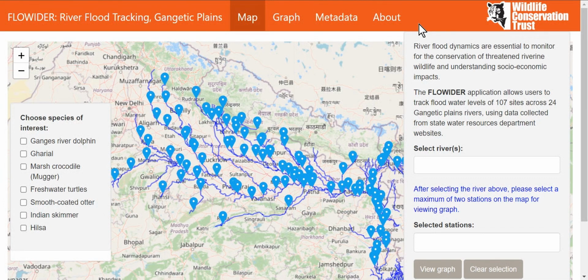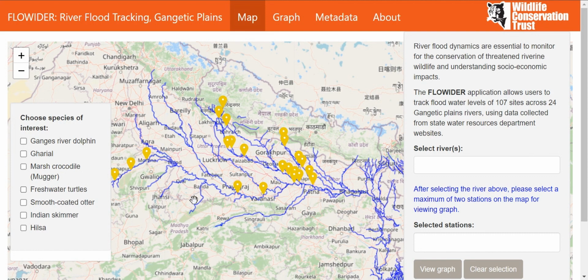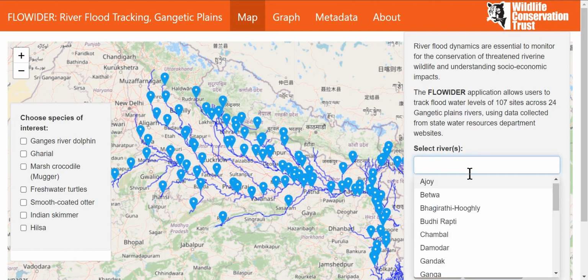In this video, we will demonstrate the use of the FLOWIDER Shiny app. In the FLOWIDER app, there are 4 main tabs. In the first tab, that is the Map tab, we can see the location pins for the 107 gauging stations belonging to 24 rivers and 6 Indian states in the Gangetic Plains. Stations can be selected according to threatened species of interest or according to rivers of interest.